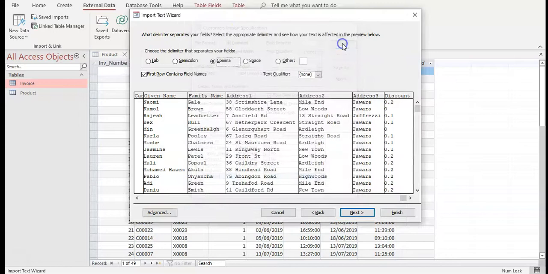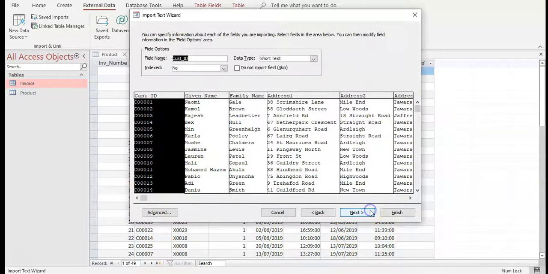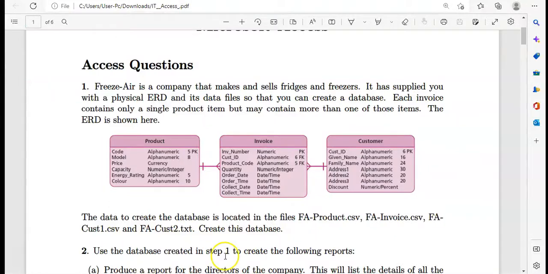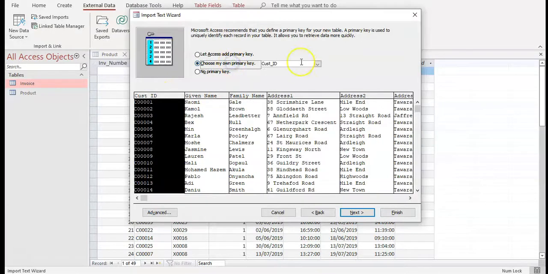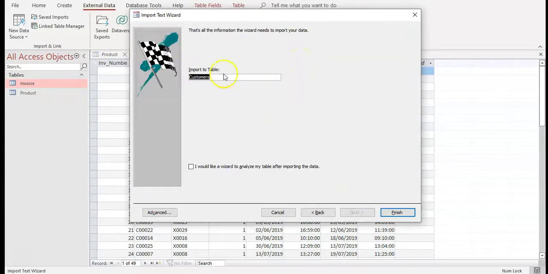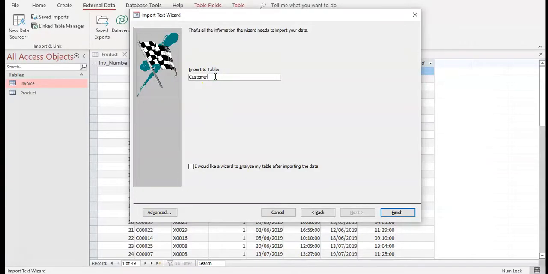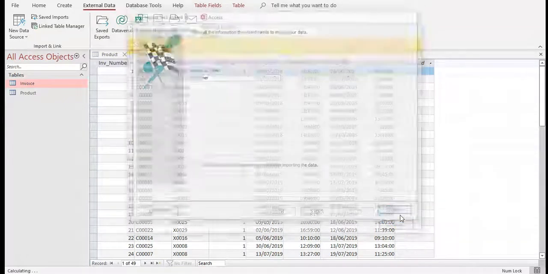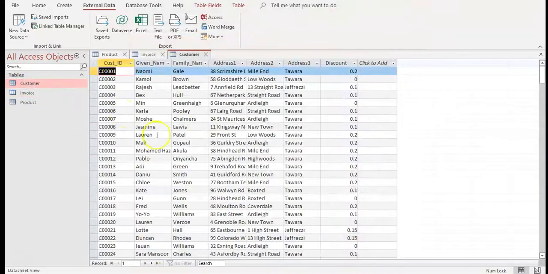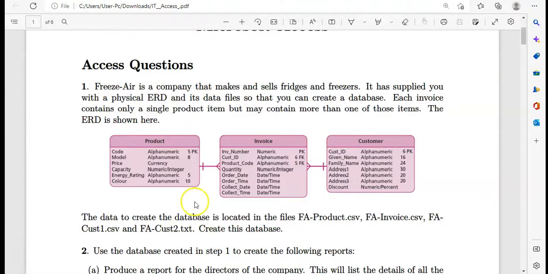So you can say OK, and now we just keep on clicking next until you get to the primary key. So the primary key here is cust ID. So cust ID, and next. And then the name of the table we're going to change to customer. And finish. And there we go. So it looks like everything has been imported successfully. And now the final step is to make sure that the field sizes have been set. So we'll set the field sizes in the next video.